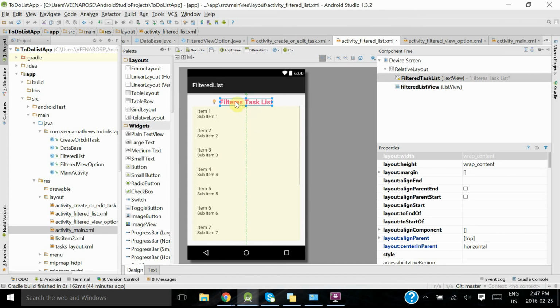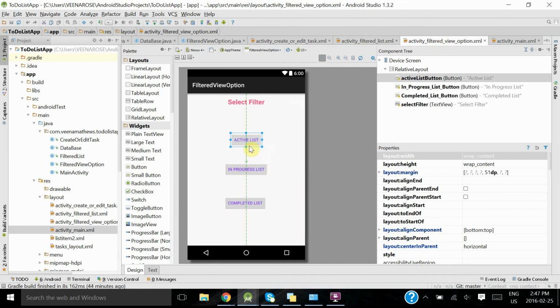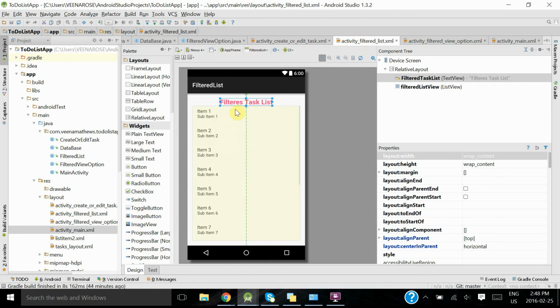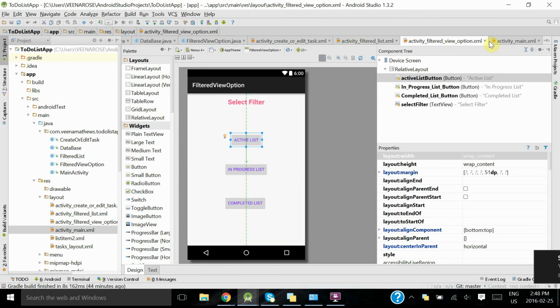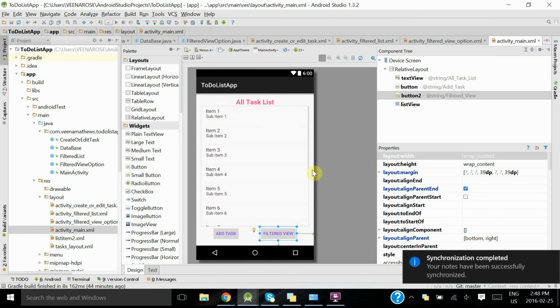If I'm clicking the active task list, it would go to the screen and show a list view item of all the active tasks right here. I'm going to be talking about some bugs later on as well in the screen. And then we have the editing of the task again. So that will be the main screen, and my task list is right here.